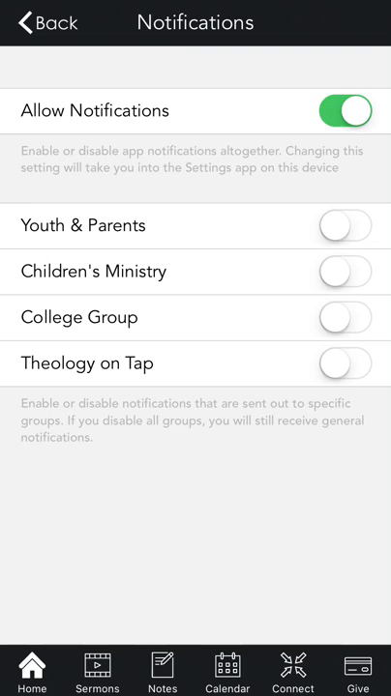So if I wanted, let's say I have a student in youth and I want to get push notifications that go out to theology on tap, all I've got to do is toggle those two on and leave the other two off. So let's say something's going on in children's ministry for the next week. Maybe there's vacation Bible school or something. Well, they're probably going to send out push notifications all week. Well, I'm not going to get any of those. So it's not like I'm going to be frustrated that those notifications are going out.